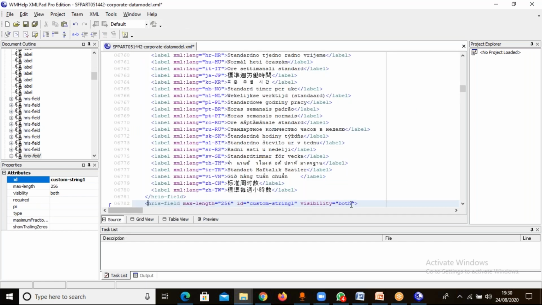And custom string again, I go to source and put here, let's say, required true. If I want to make some field mandatory, then I have to give here true. And if I want to make it optional, then I have to put here false.